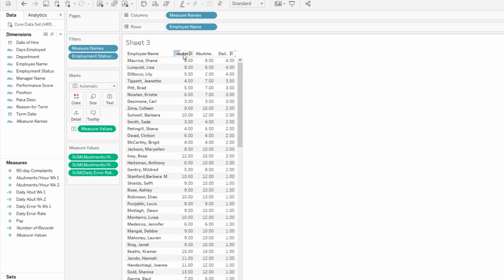Okay, so I have hourly and daily, but we want to convert in order to make this really work. So we have daily errors, but we have hourly abutments. So the thing that you want to do is convert the hourly into a daily number. So what I've done is created a calculated field that does that, and that's relatively straightforward. So I've already done it here, but I'll do it again.